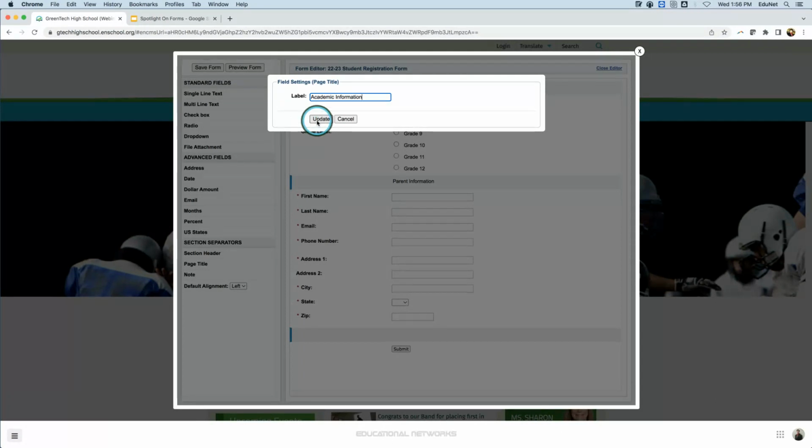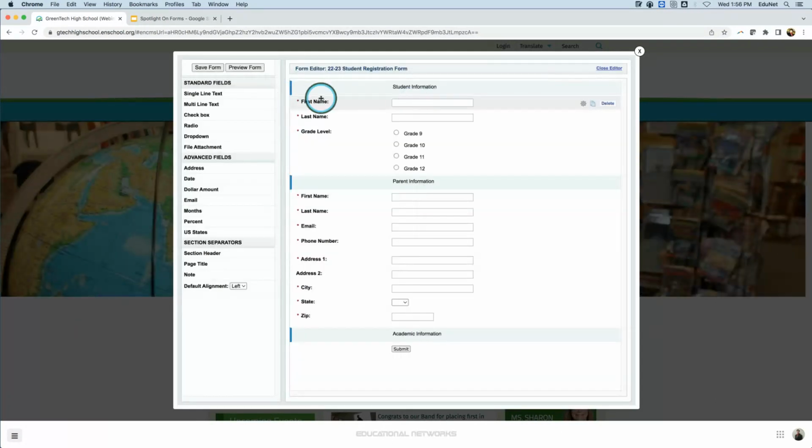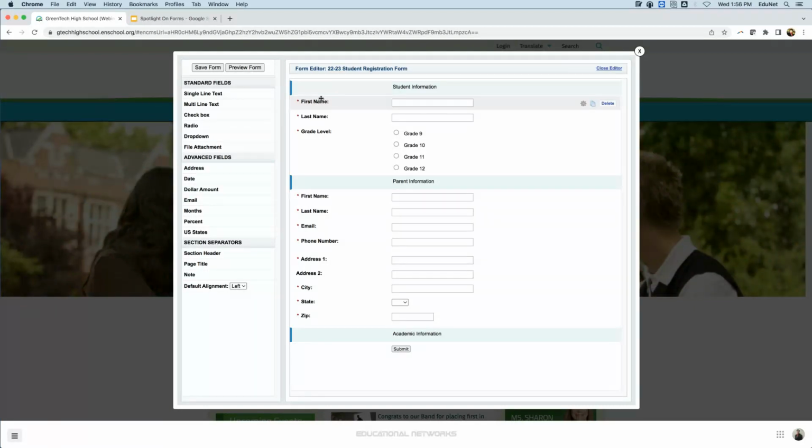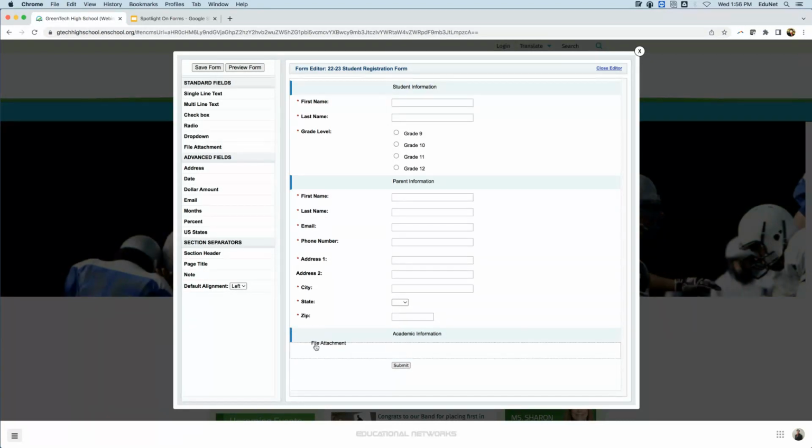Now, this is going to be something here that I'm not going to mandate. I'm going to make it optional because you may have some parents and students that may just prefer to turn their transcripts in over in person for that. So in this case, what we do is we'll go in and add on a file attachment field, but we will not make this required. So in this case, I go in, I click, drag and drop.